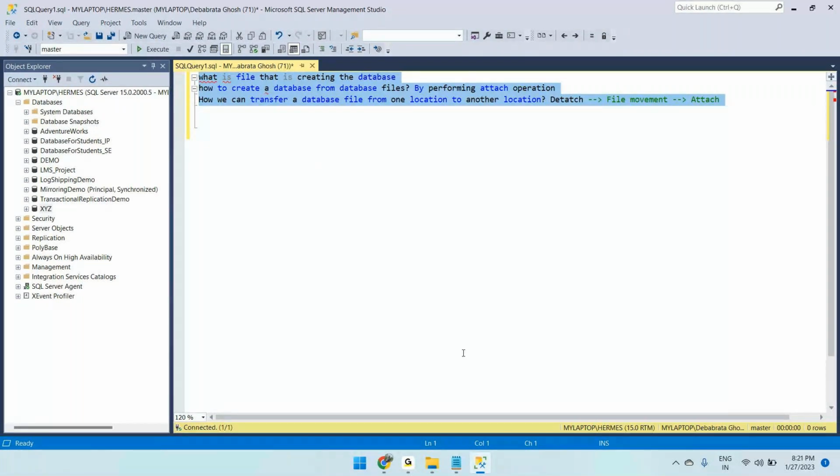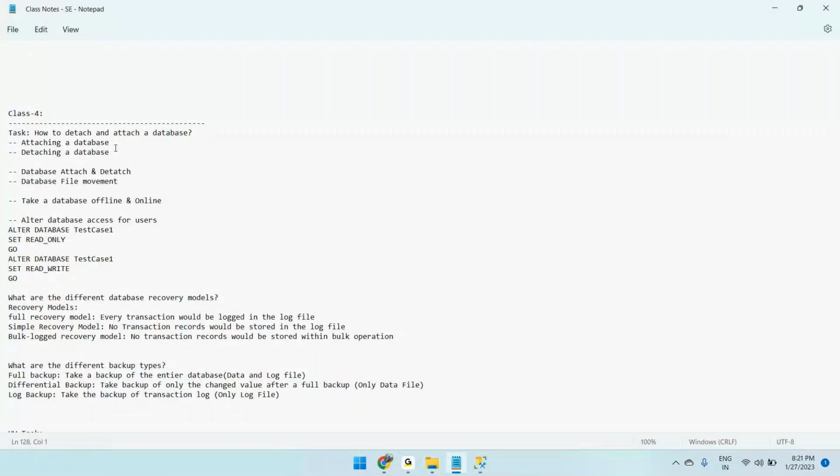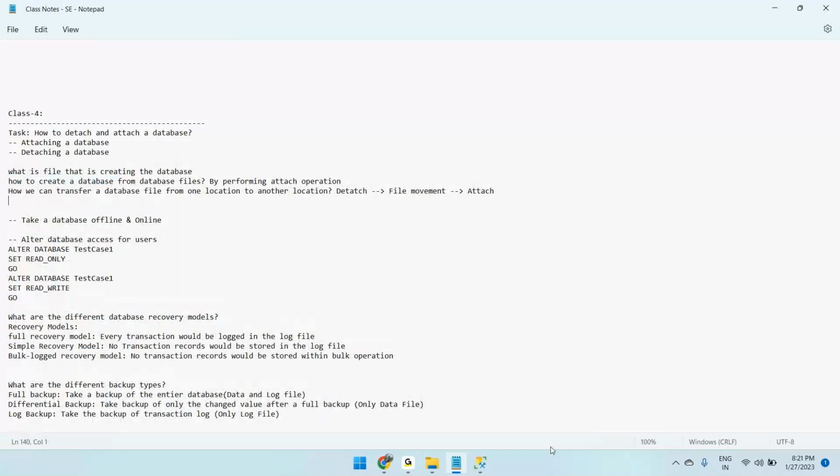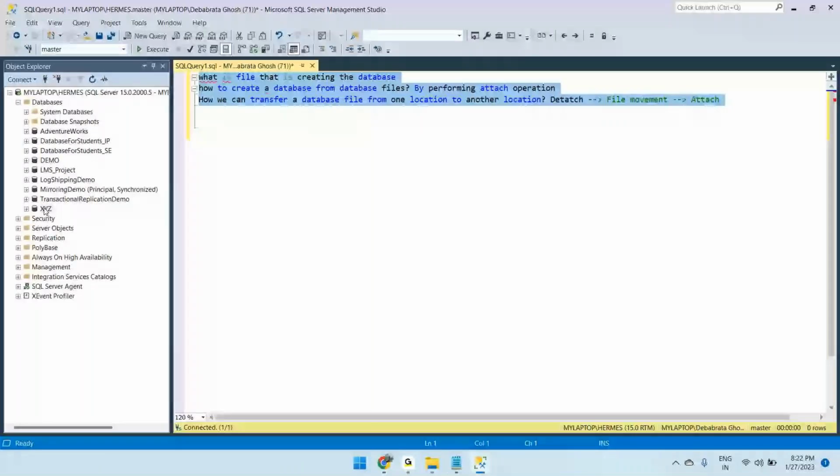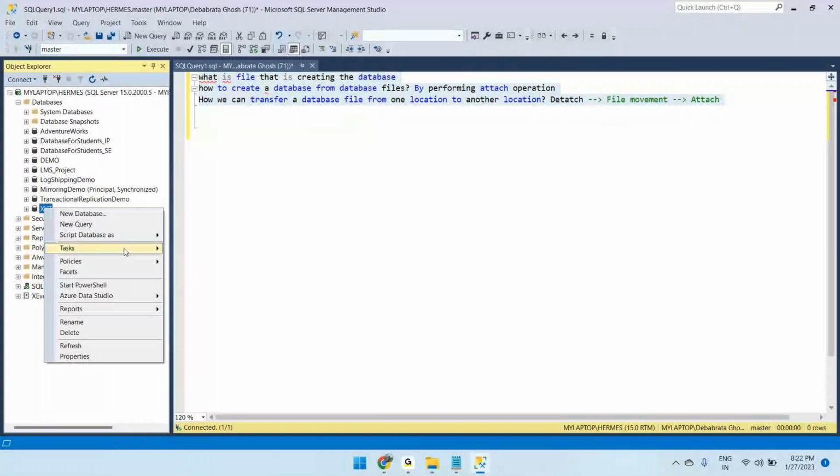So does anyone have any questions? Hi, Datta here. Yeah, hi. Can you explain again the attaching operation? Attach operation, right? So for that, let me first detach the database.